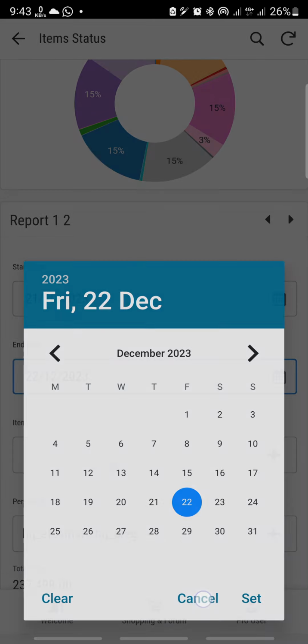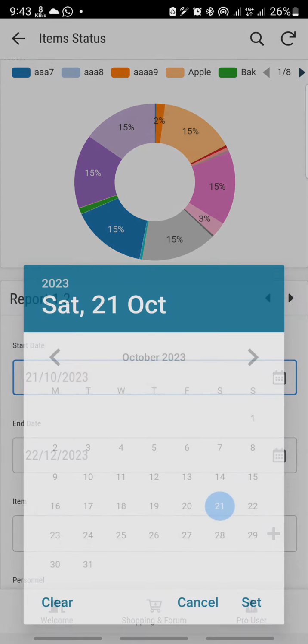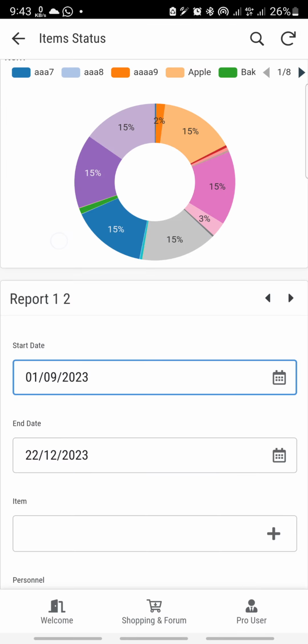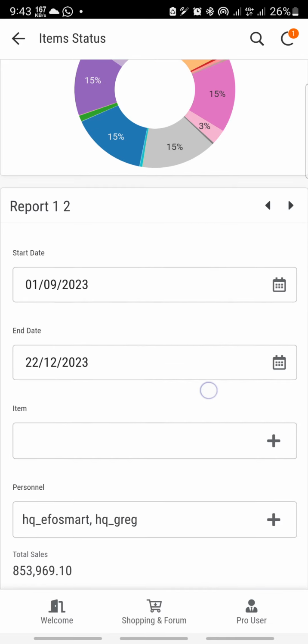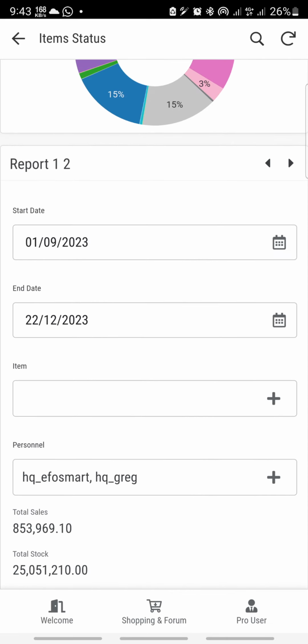This is the entire item. Start date and end date will not affect entire item. Let me change it so that you see that it will not affect it. It will never affect it. The only thing that will affect item report like this is the item itself.